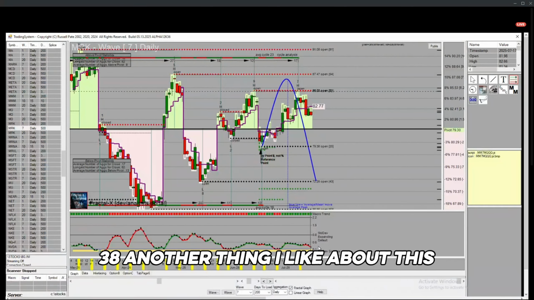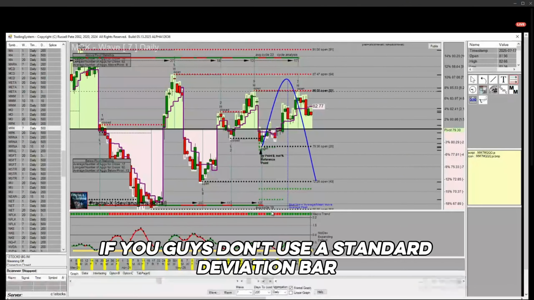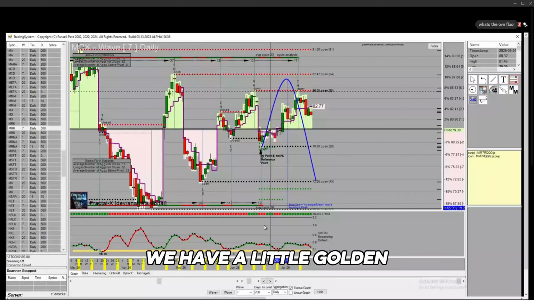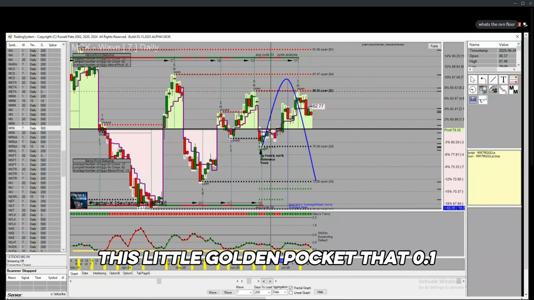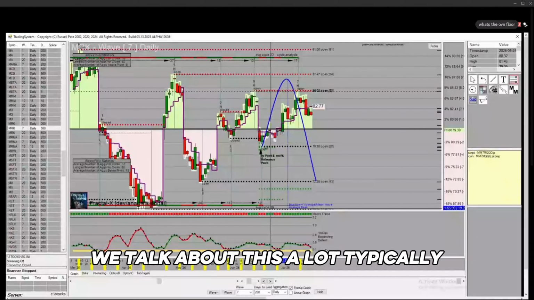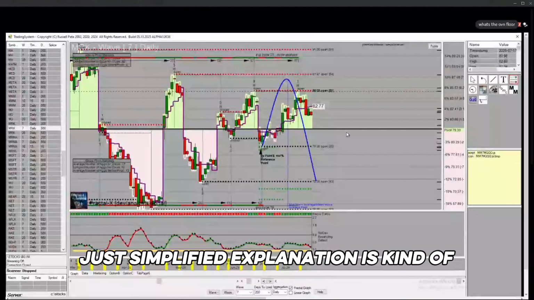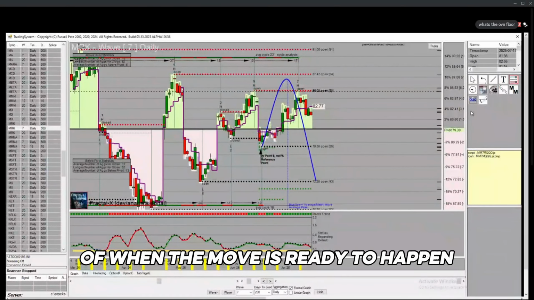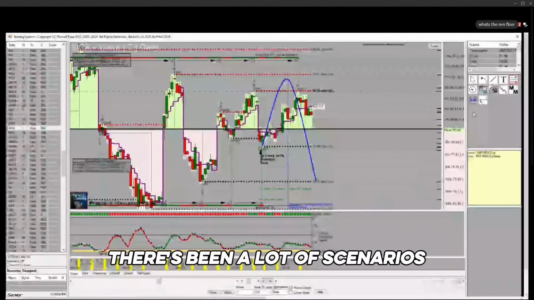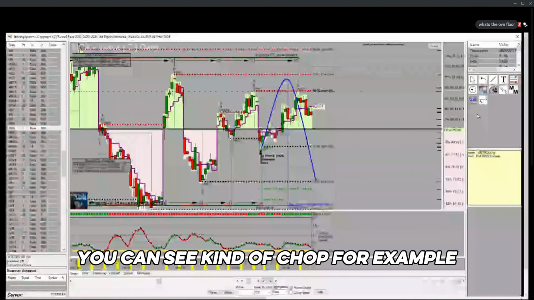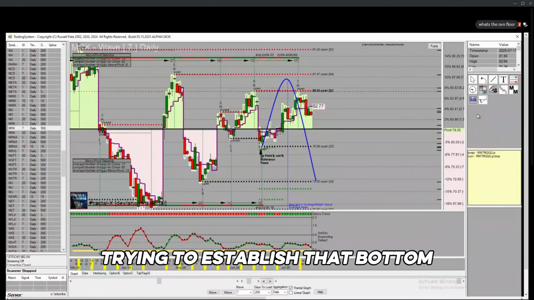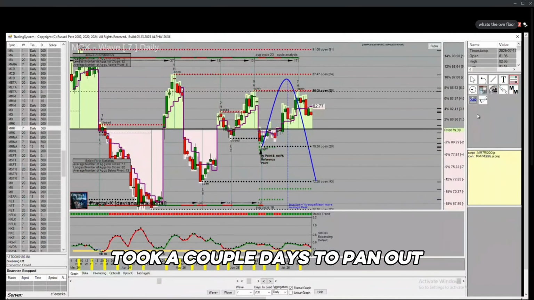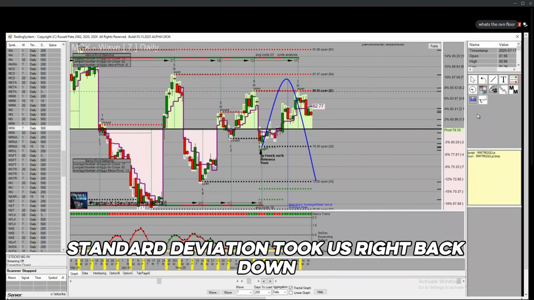Another thing I like about this, if you guys don't use a standard deviation bar down here, it's very, very nice. We have this little golden pocket that's 0.1. We talk about this a lot. Typically, a simplified explanation is it gives us an indication of when the move is ready to happen. There's been a lot of scenarios you can see chop. For example, NVIDIA a couple months ago, trying to establish that bottom. Took a couple days to pan out. Standard deviation took us right back down, and then we get it back up.